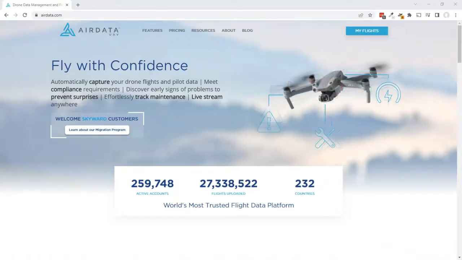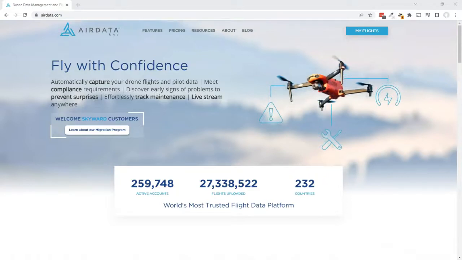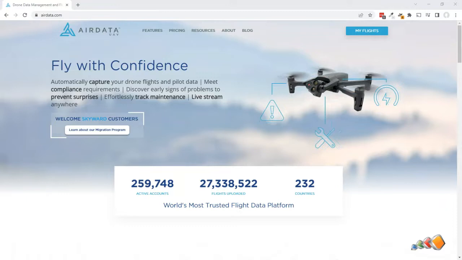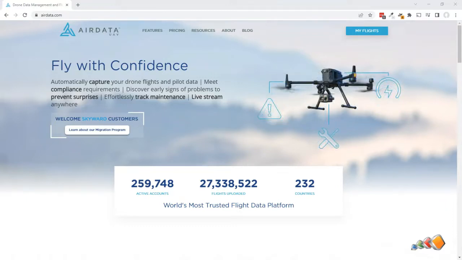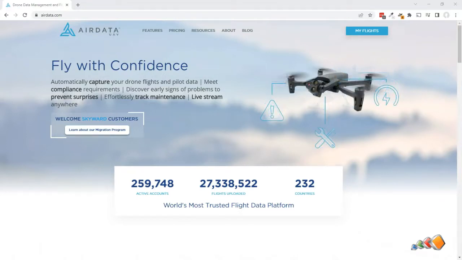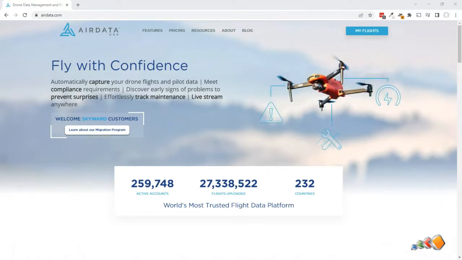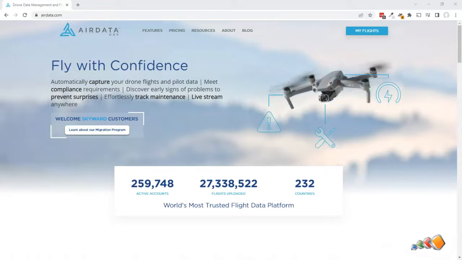Hello, and in today's 5-Minute Friday, I'm going to cover a subject that's related to DroneLink but not specific to DroneLink. Many of you may be aware that DroneLink has the ability to automatically upload data to Airdata, which is a great way to capture your flight logs and help you manage your drones and look for problems.